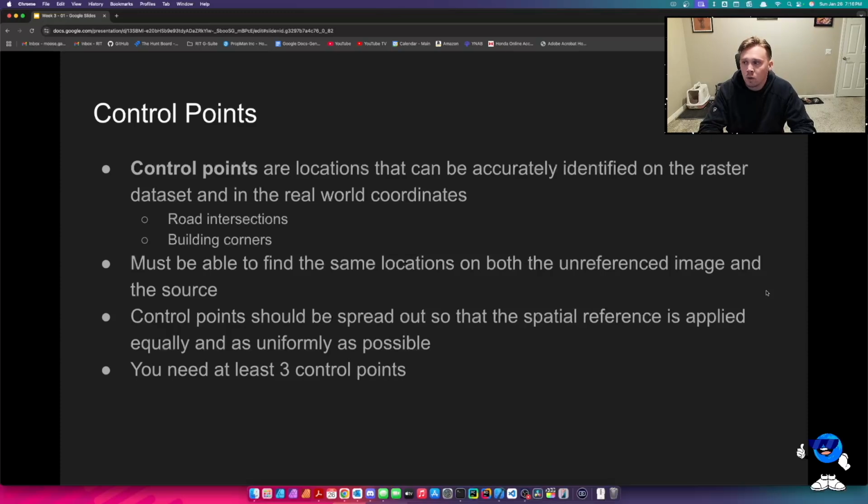To get started, you're going to need a source of real-world coordinates against which to align your unreferenced data. The choice of a source to use for the matching is important because you have to be able to find the same locations on both the unreferenced image and the source. This is super important for georeferencing because the process needs to have some common locations to tie the unreferenced data to the source data. In the georeferencing process, these spots are referred to as control points.